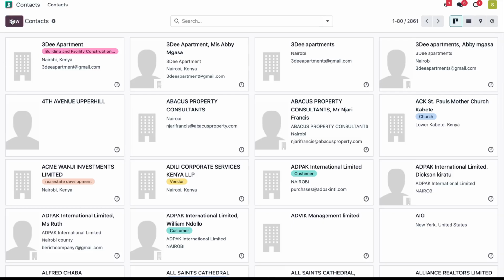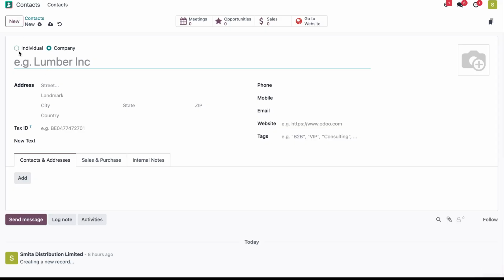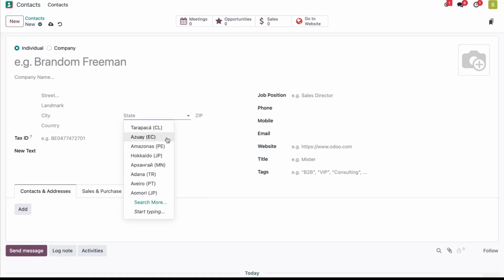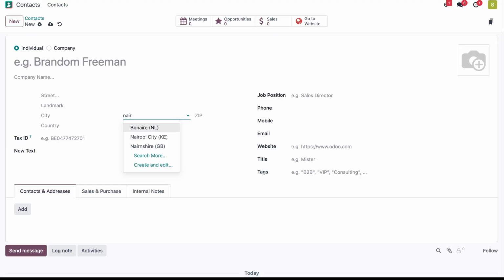Okay, so number one, you click on the new button. If it's an individual, you write their name. Then you come to the street address, put in their street address, their landmark, city. For example, say Nairobi, Kenya. If you choose here, it will come here, Nairobi, Kenya. So if I can just show you how it will be, you choose Nairobi City, and then the zip code, you put the zip code 00100 Kenya. Their position, you can say sales director. Their phone number you put here, their mobile number, email address, you can put a website, and then their title, is it Mr., Mrs., depending.